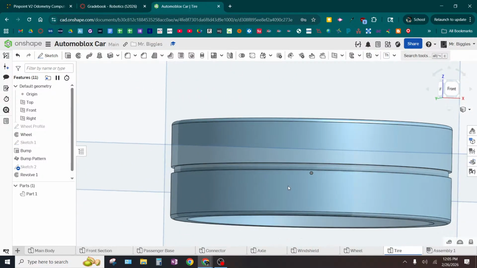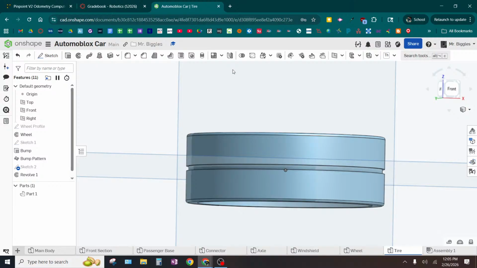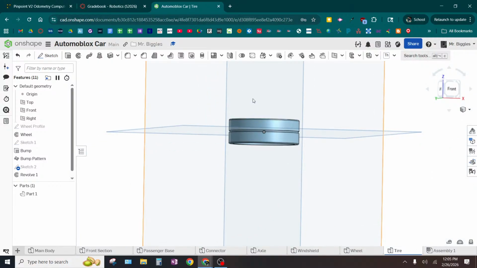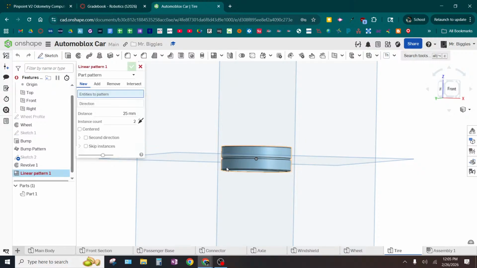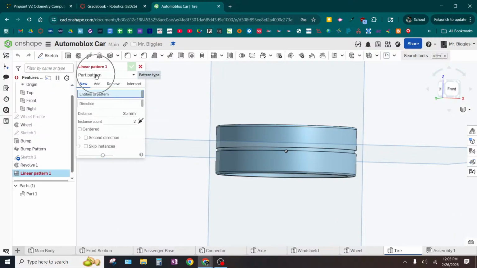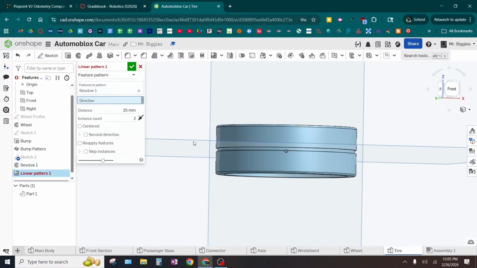Now that's just one tread. You may or may not actually like having just one. That looks a little weird. How would I make more? Feature or pattern. Yeah. So I can do the linear pattern. Okay. Linear pattern. For entities to pattern, make sure you change this to feature so it's not part. Features to pattern, you can just click on this. And the direction.